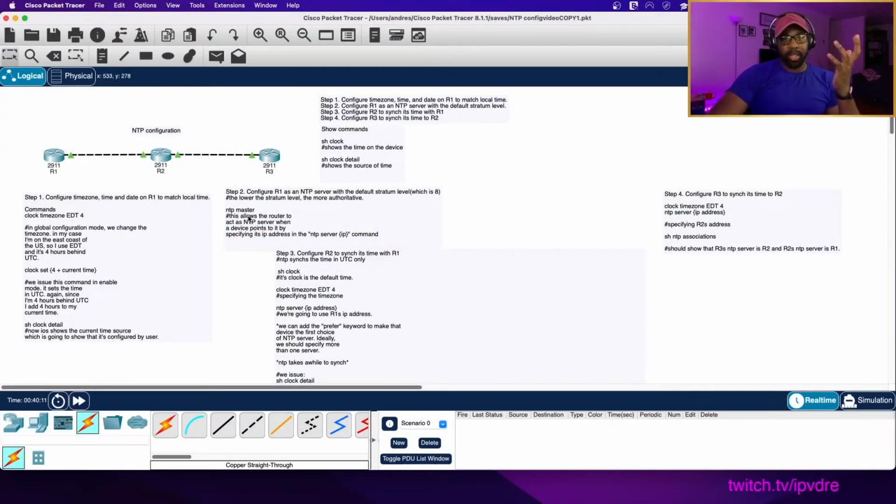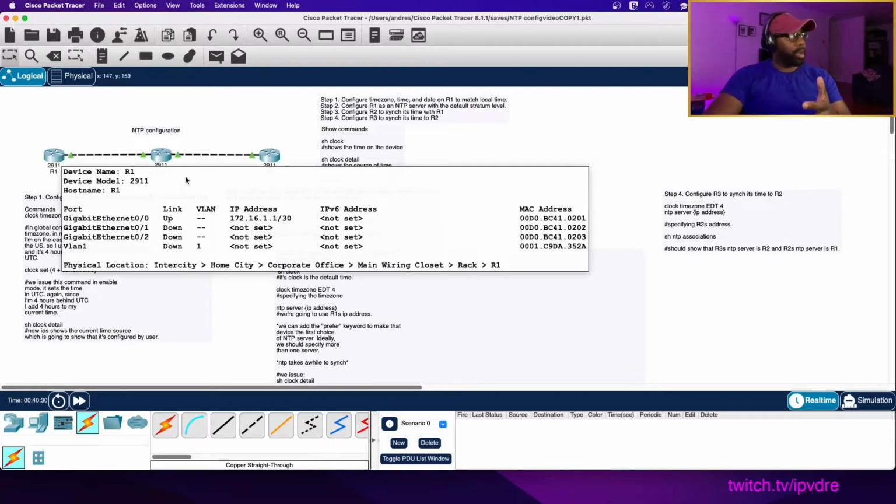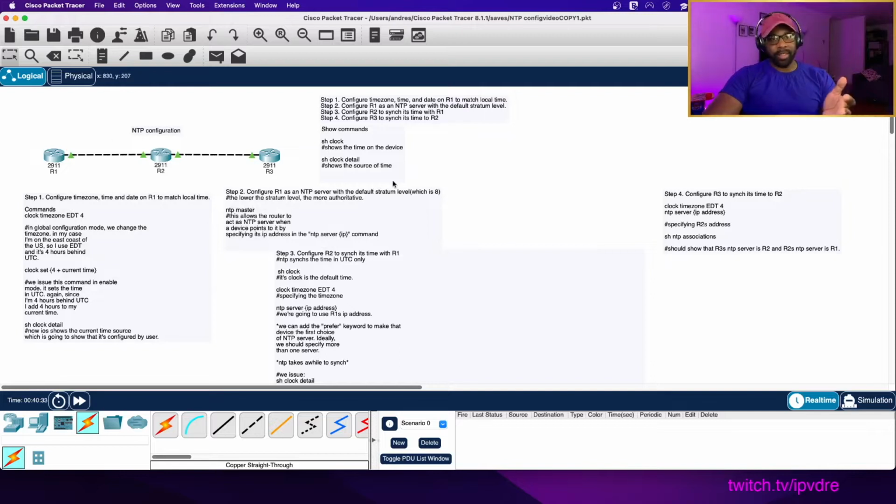Going to do some NTP configuration. So, NTP configuration. NTP stands for Network Time Protocol, and it allows you to synchronize device times between devices, right?